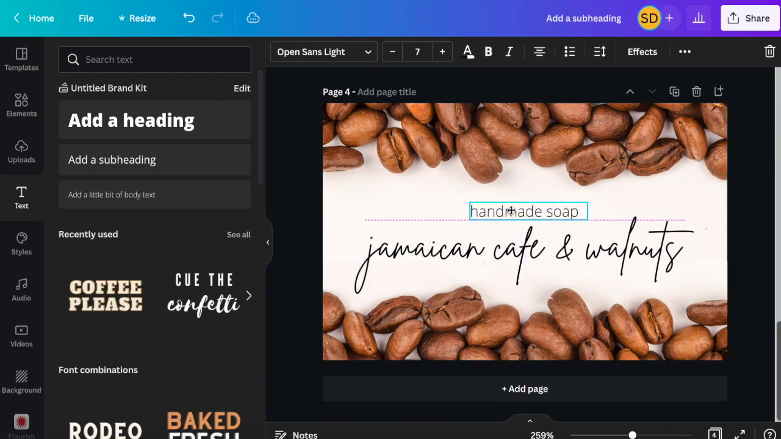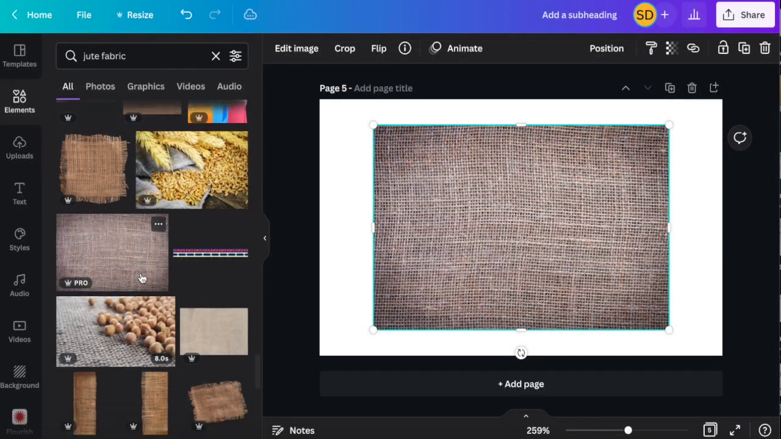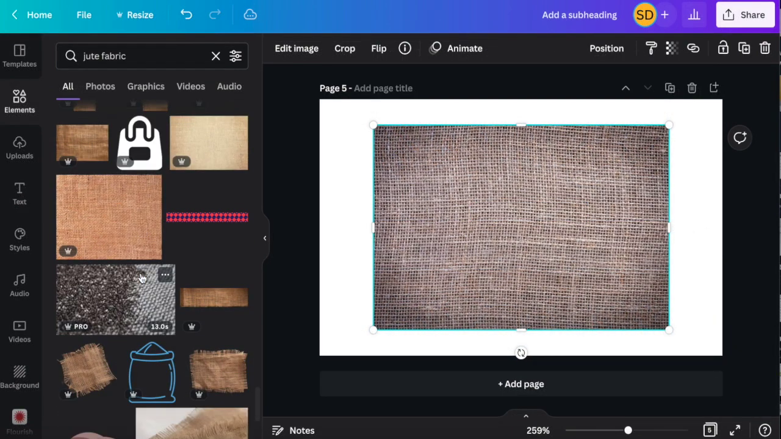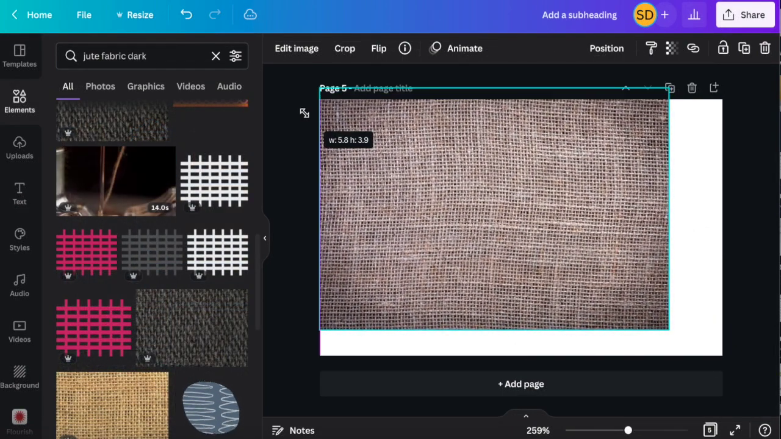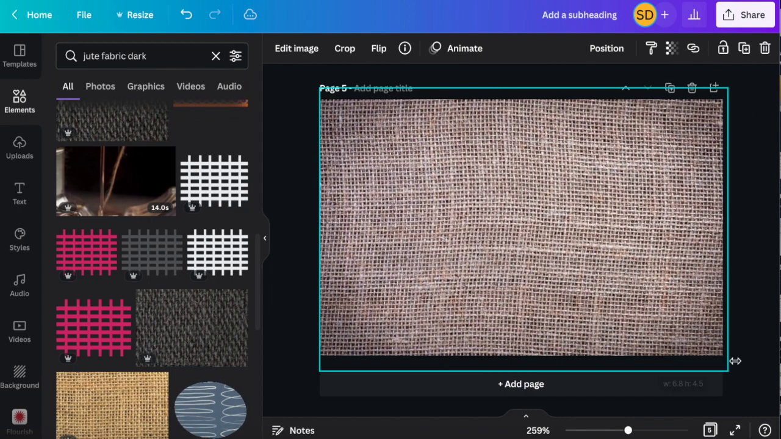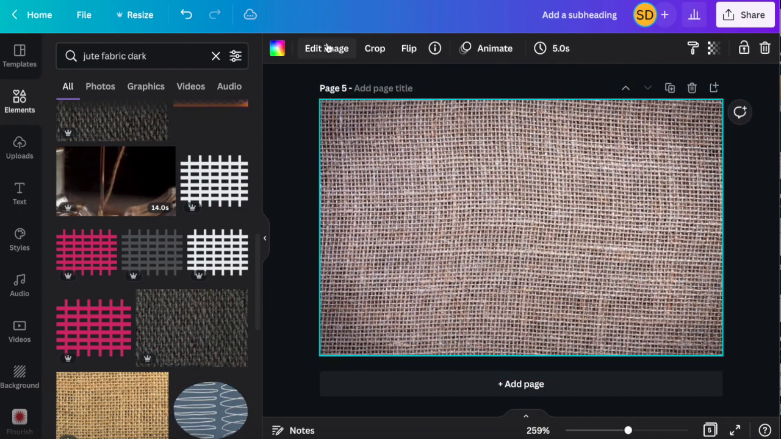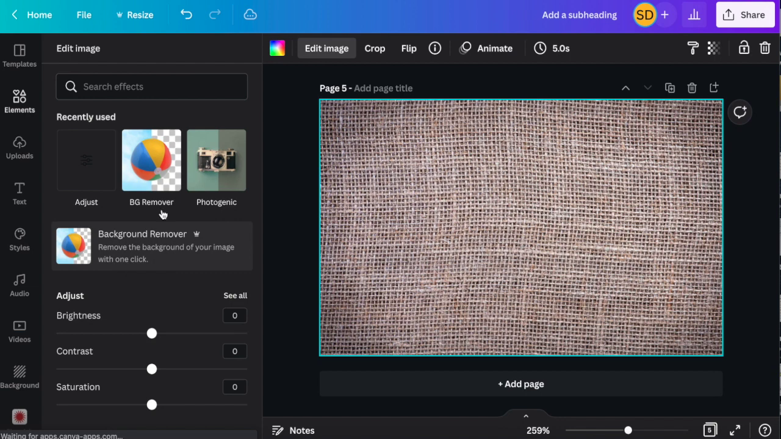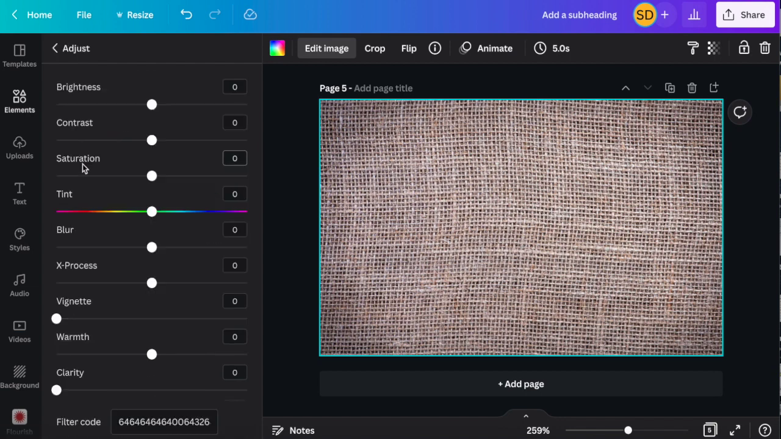Now I want to add a jute fabric, a bit like a coffee bag, just to show you what you can do with the picture that you selected. You go to the Edit Image section, and you can change the look of any image in terms of brightness, saturation, warmth, clarity, adding a vignette, and so forth.